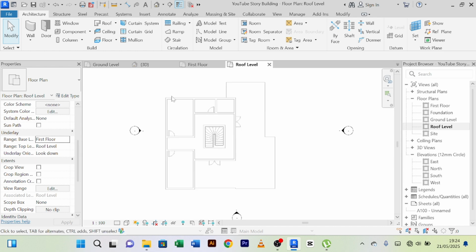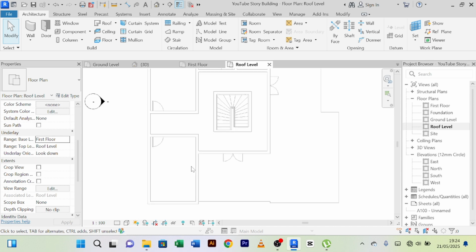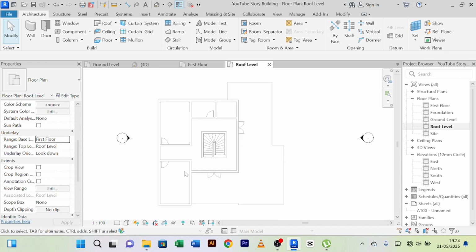Now we're going to roof only the first floor, which is this part here. I'm going to create a roof that starts from, let's say here, it goes like this and comes here. Then I'll do another roof from here, it will go that side.